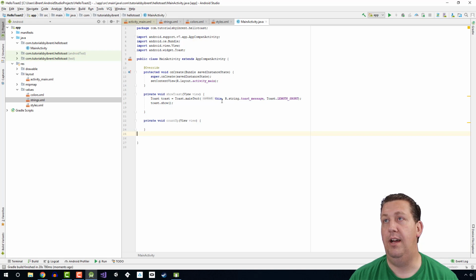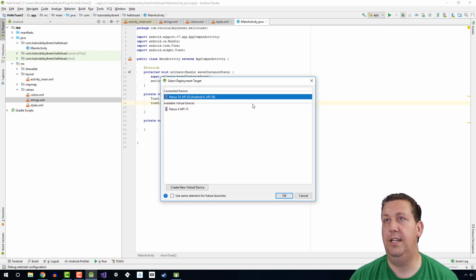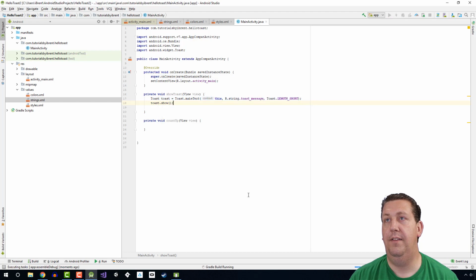Let's figure out why. Why did it crash? Someone's probably yelling at the screen saying, Brent, I know why it crashed. And I'm going, why? And I can't hear you. Let's do something. Let's debug this. Notice up here on the options I can do this little debug. Let's go ahead and debug the app using the emulator.